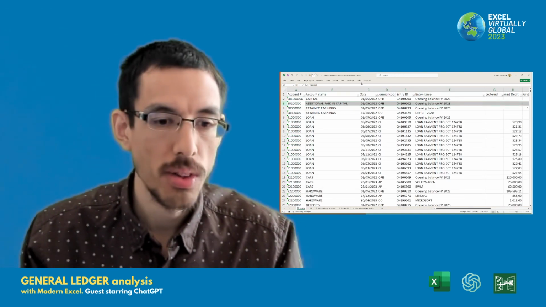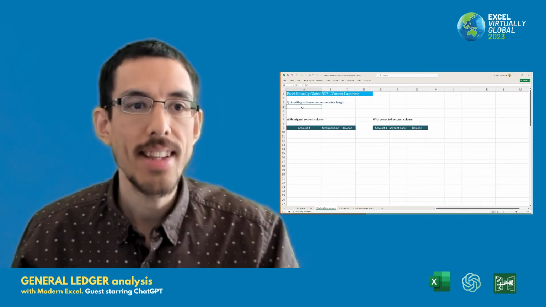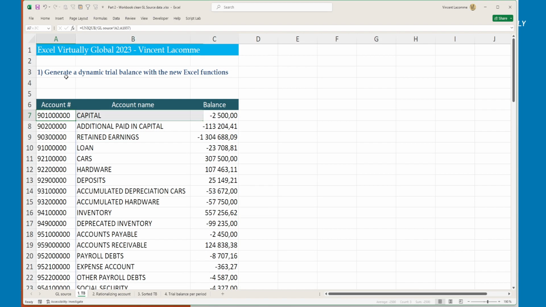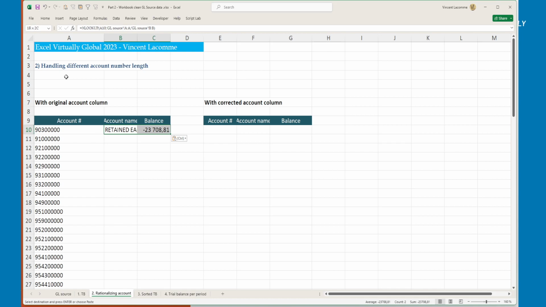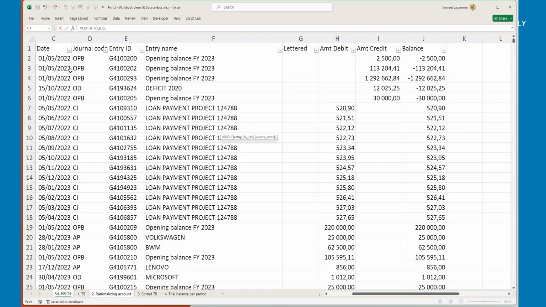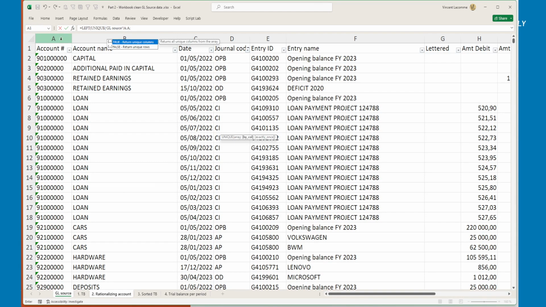Now let's continue with a second example. As I said before, my account number length is variable. I have some accounts with different account names. So let's recopy here. This is my original trial balance. Now I would like to have the account numbers all with 10 digits or 8 digits. What I can do is add a LEFT function. So LEFT of UNIQUE of the account number, and I will ask it to select only the 8 digits.